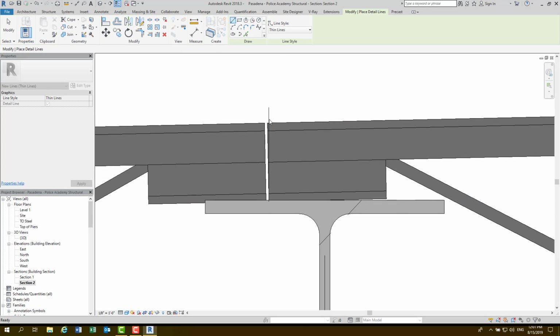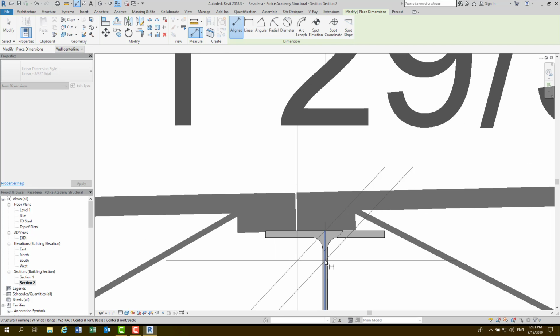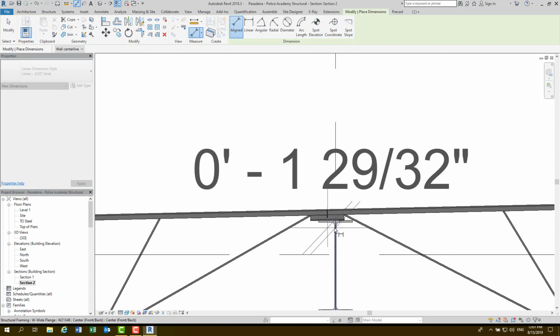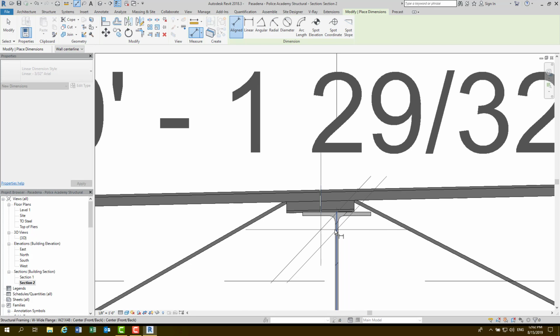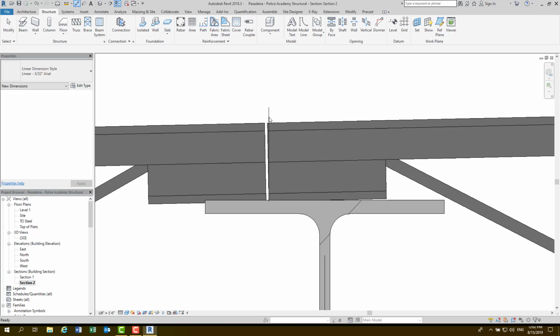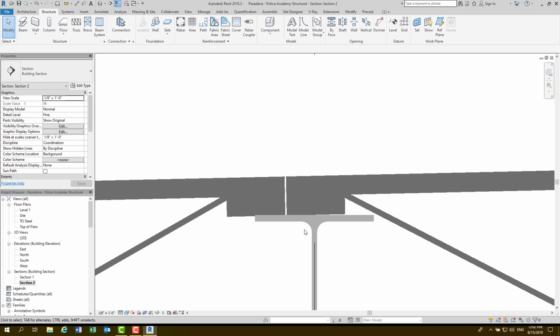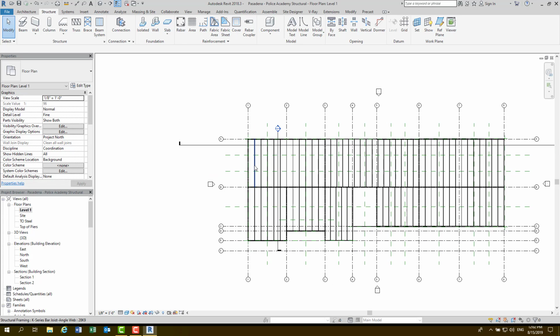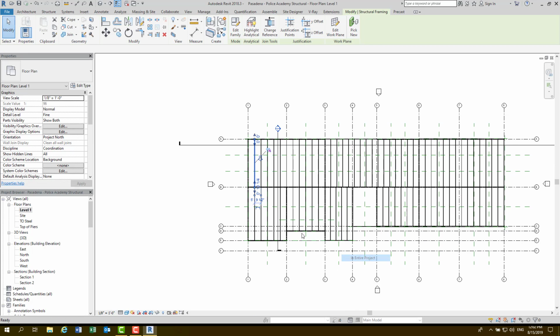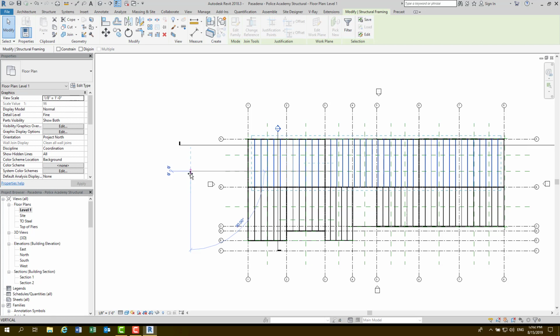If I draw a line straight up, go from here to the center of the beam. So 1 foot 1 and 29/32 inches. So if I probably moved them up 2 inches, that would be fine. I mean, like I say, it doesn't gotta be perfect. So let's go back and do what we did before. We're gonna select all instances. We're gonna move them down another 2 inches.